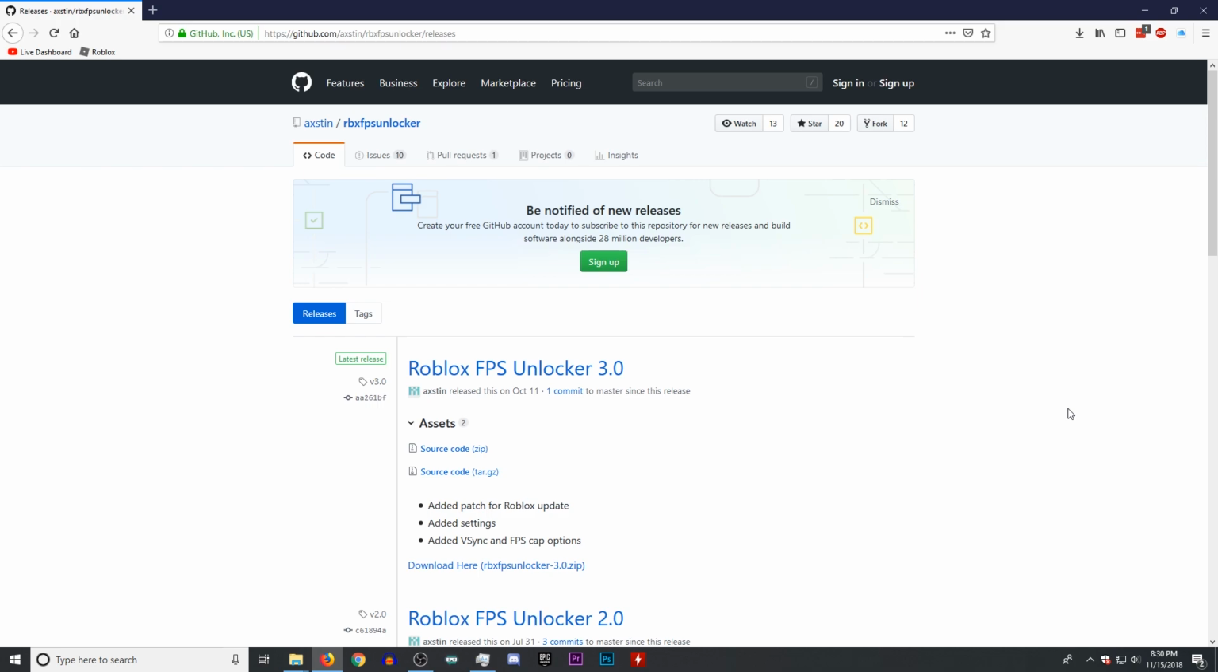So this basically takes the capped FPS on Roblox, which is 60, and lets you uncap it so you can play at like 1000 FPS if you have a system like that. I don't think I've seen someone play consistently at 1000 FPS. Usually it's around like 200 for really good PCs, so yeah.